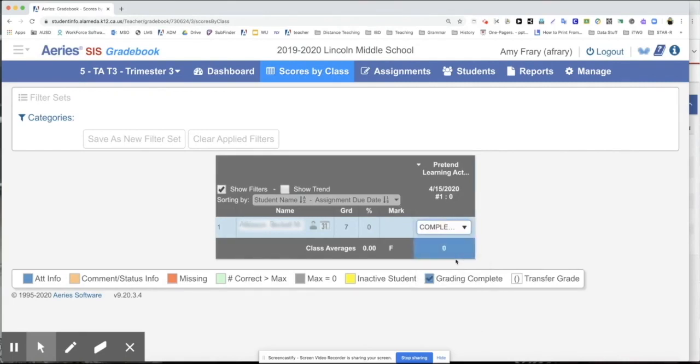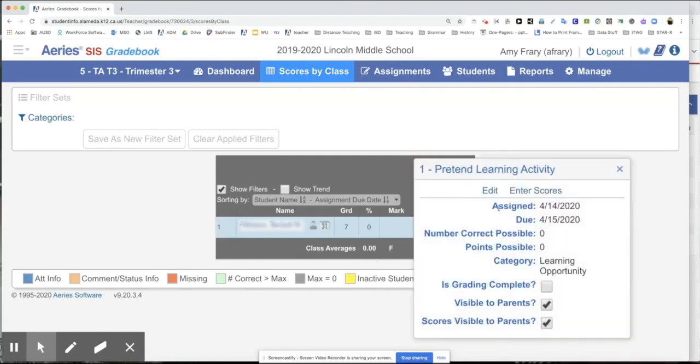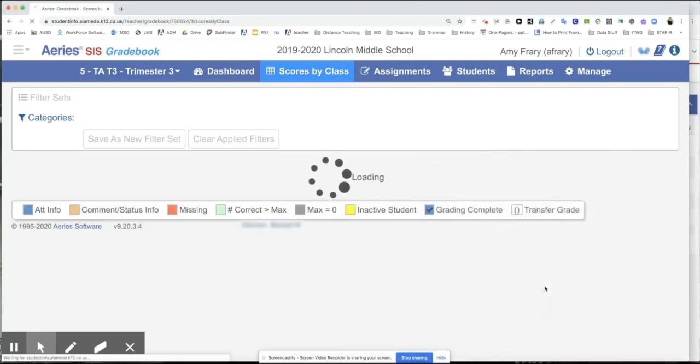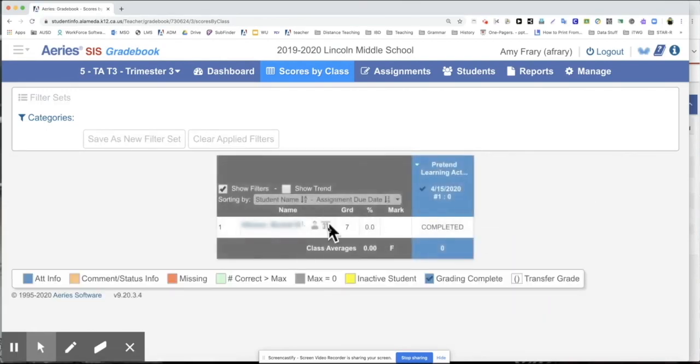And I'm going to say he completed that. And go ahead and ignore this down here. That's fine, because I can even go ahead and I can click is grading complete. And it's not affecting his percentage. He doesn't have a mark at all.